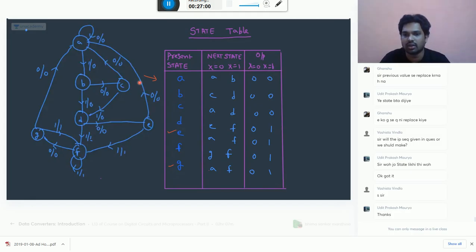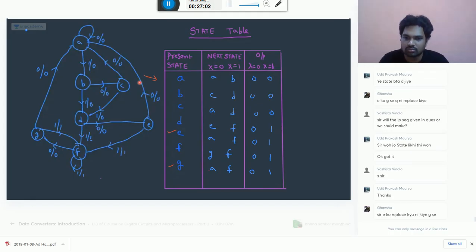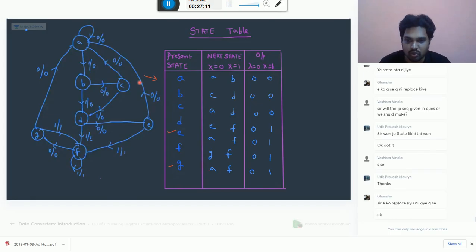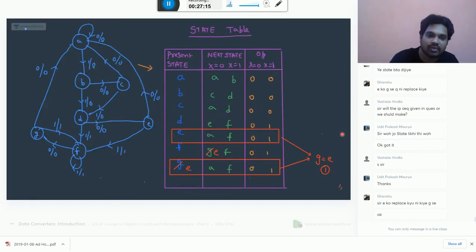Okay. Ganshu, please ask. You replace E with G or G with A. What is the difference? You do anything, nothing wrong. It doesn't matter. Both are okay. Because E comes first, we are comfortable with that. That's all. Otherwise, G equal to E, you can replace G with E or E with G. Anything is okay. Up to this clear?